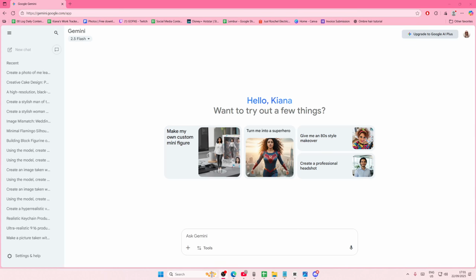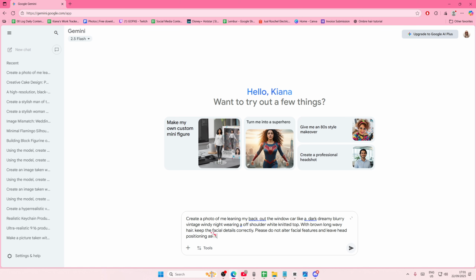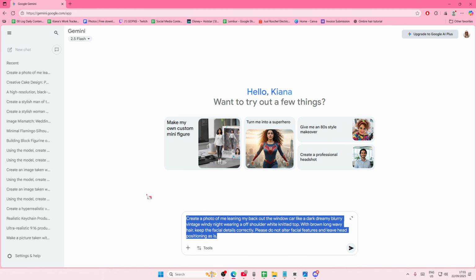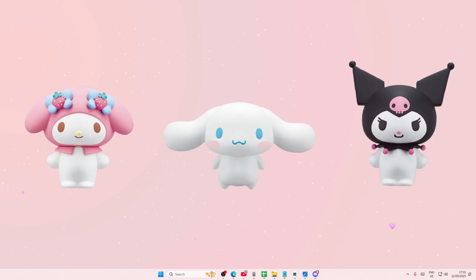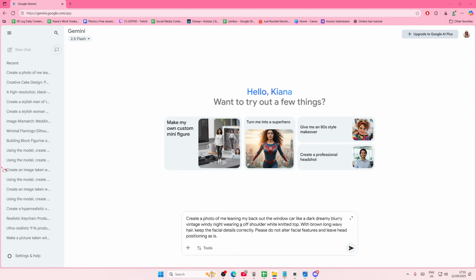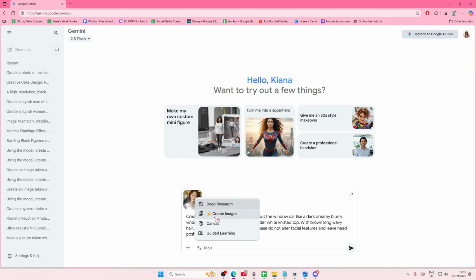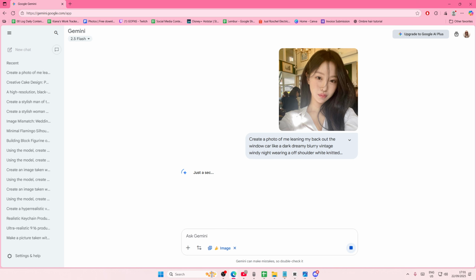In this video, I'll be showing you guys how you can create an aesthetic car window photo using Gemini. So basically, it's like you out of the car window. You'll see what I mean when I have actually generated the image. I will put the prompt in the description box down below, but you're going to insert this prompt here and you're going to insert your image and create images here, and you're going to press submit.